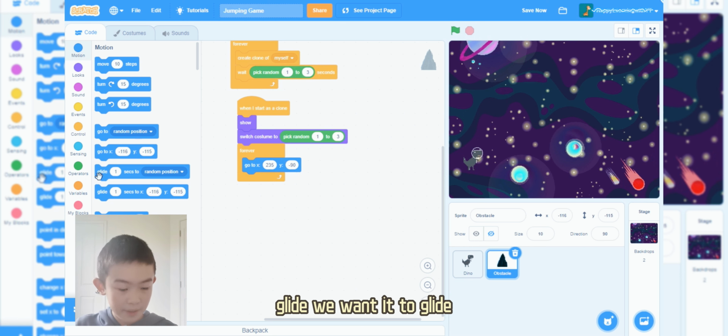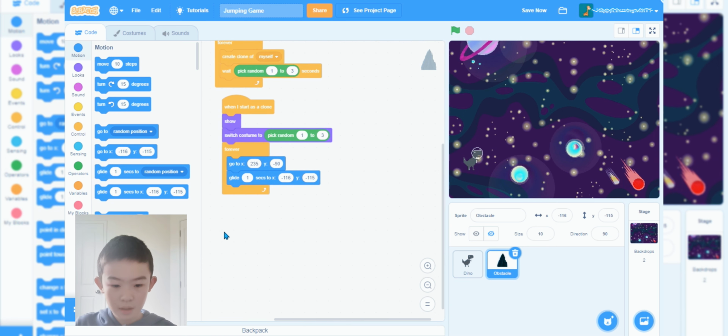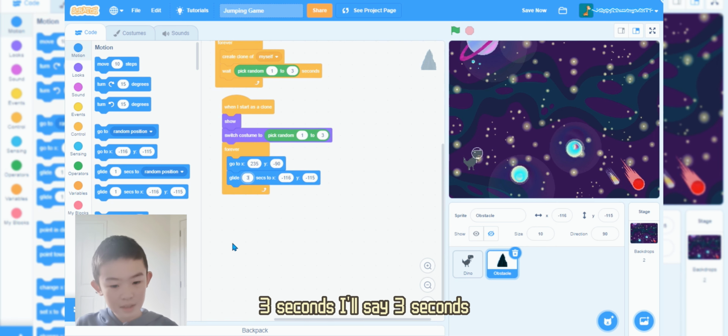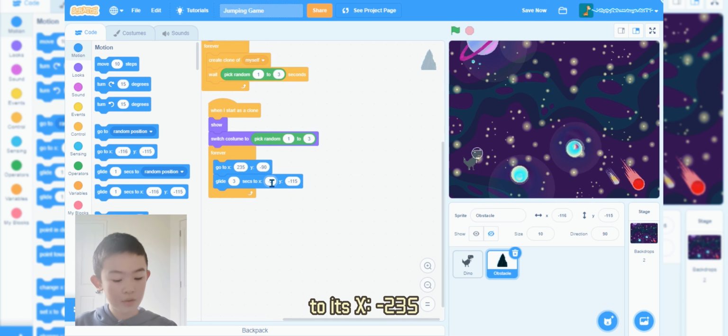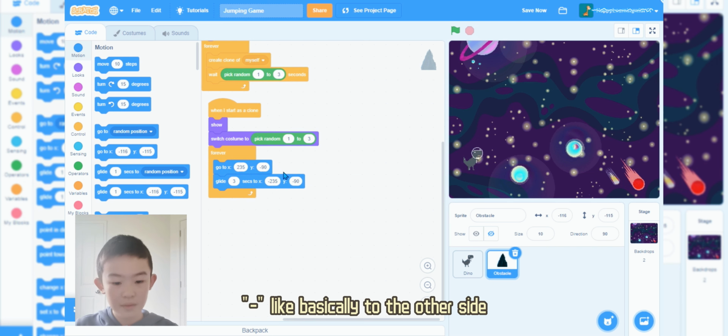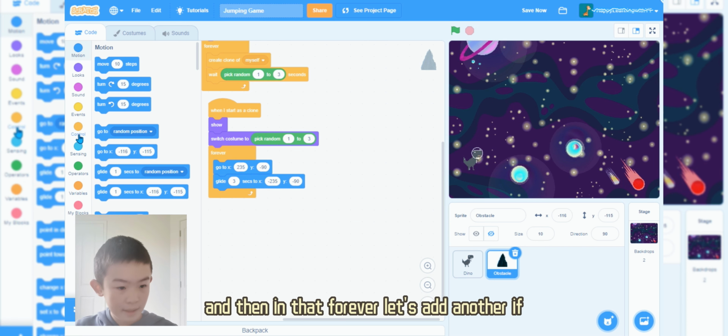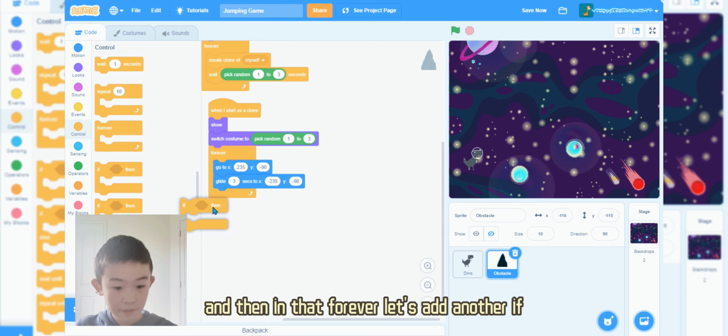Glide, we want it to glide. Okay, not move. Glide 3 seconds, I'll say. 3 seconds to x negative 235, y negative 90. Basically to the other side. And then in that forever, let's add another if.